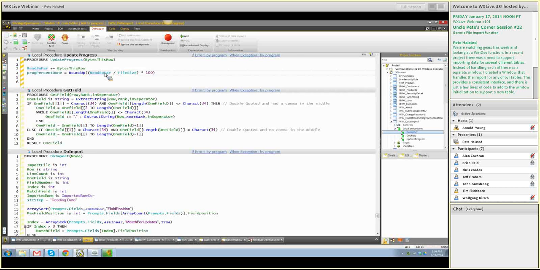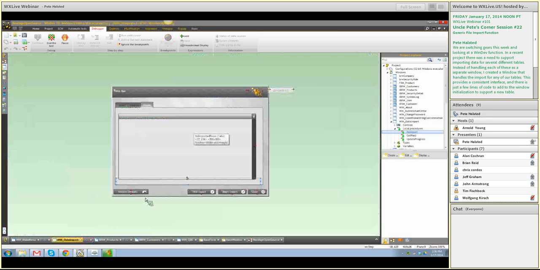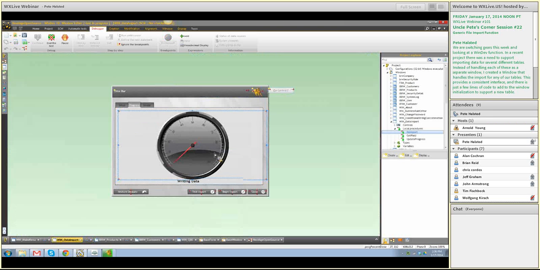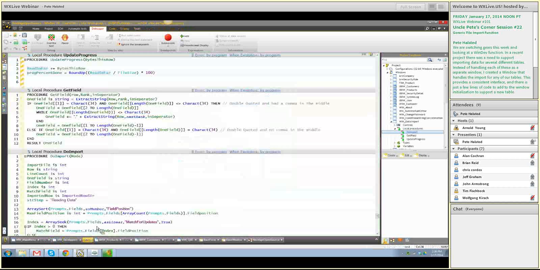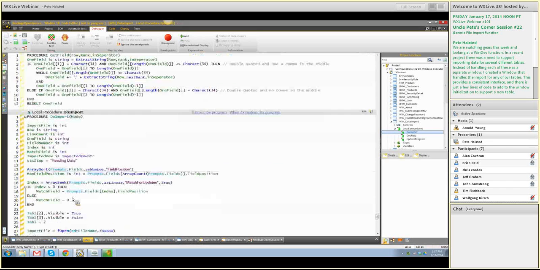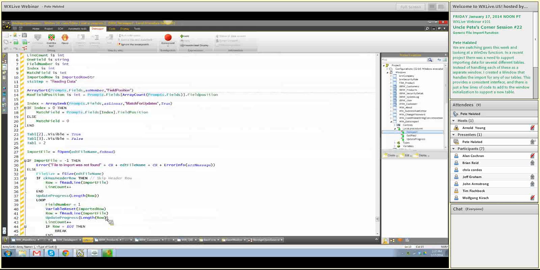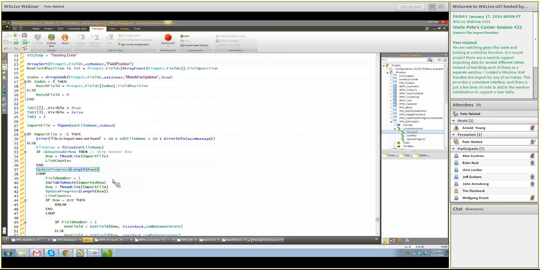So, if the total bytes of our CSV file is 1,000 and we've read 50, it takes 50 divided by 1,000 times 100. It knows what percentage is complete, and that's how the progress bar gets updated. I've got it set up to go from 0 to 100, simple percentages. So all I'm doing here is figuring out what that percentage is so that I can update the progress bar. And we'll see as through each loop, all we do is update the progress bar with how many bytes were read in that row.